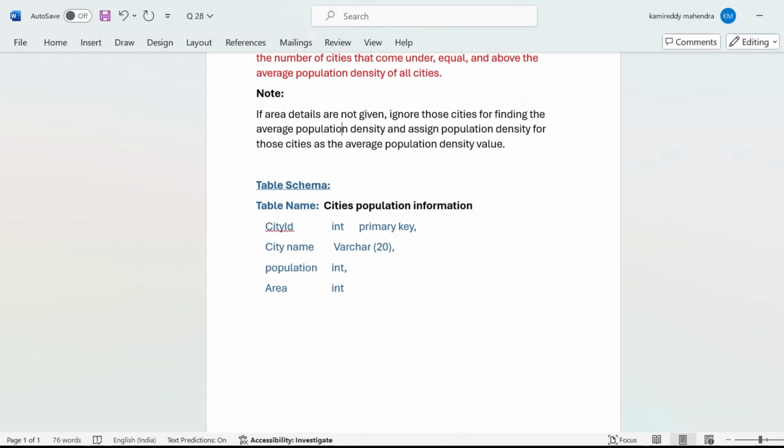Okay, now you can see here, this is the table schema as given, and the table name is cities population information, having different columns that you can see here. City id as integer as primary key, city name varchar, and population and area are integer types. Okay, now we will solve this problem in SSMS.